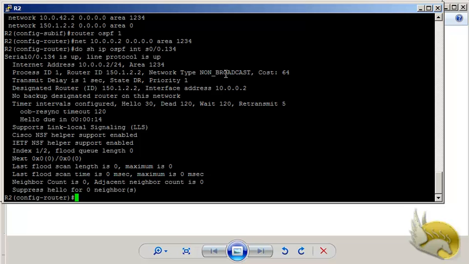So you can see that the multipoint sub-interfaces default to non-broadcast. This means that they do not send hellos to create the neighborship. And I have two options. I can create the neighbors using the neighbor command under the router configuration, and I can of course change the network type of one of these routers to, for example, point-to-multipoint, and I can do this on router 2, and that would be enough.